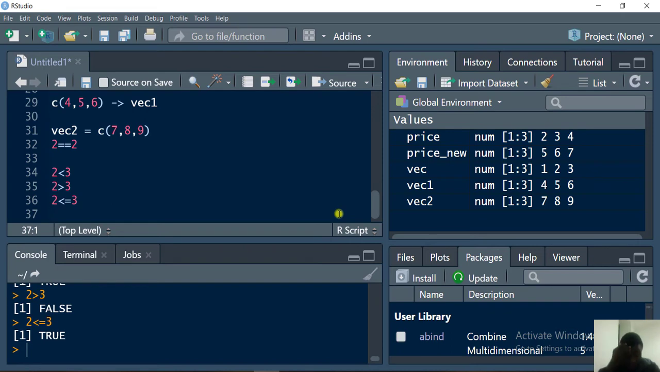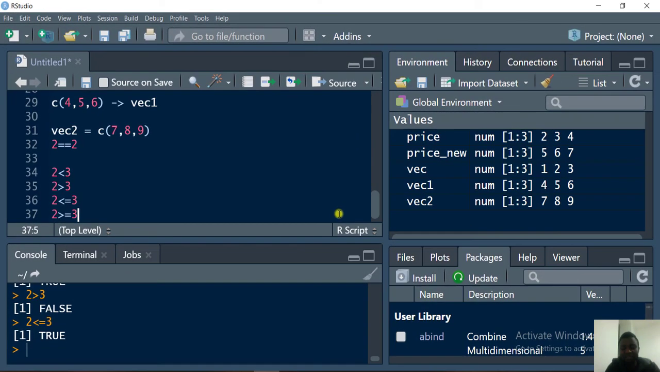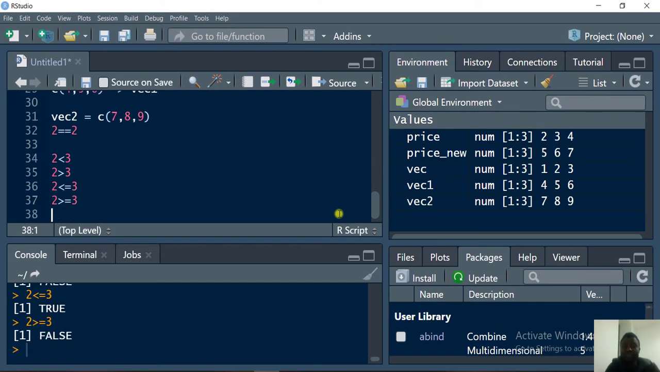If I say 2 is greater than or equal to 3, look at what I'm expecting. I'm expecting something FALSE because none of the conditions are fulfilled. One, 2 is not greater than 3, and the second condition is that 2 is not even equal to 3. So that's why we have the result as FALSE.